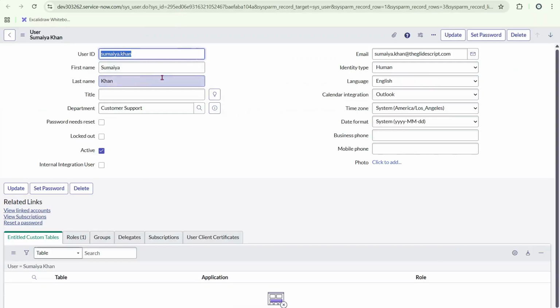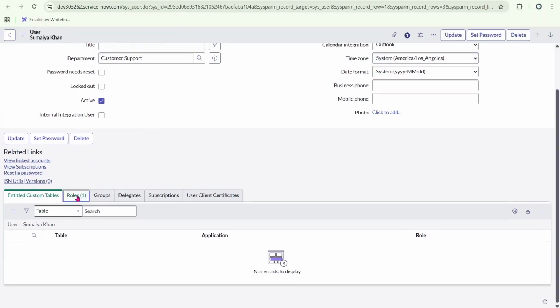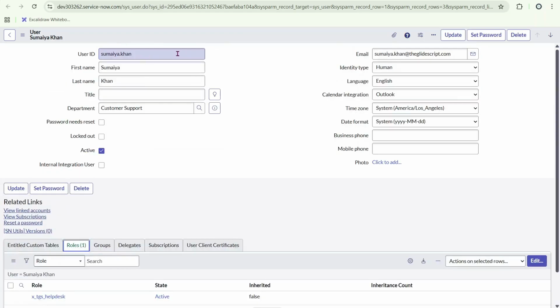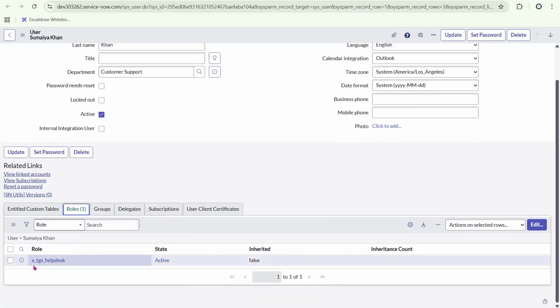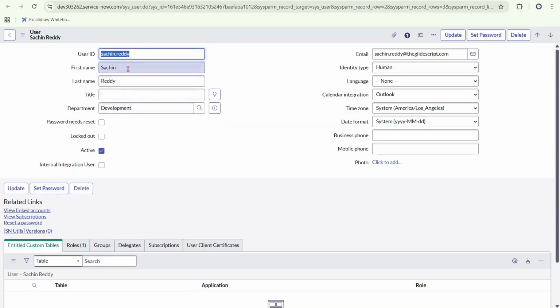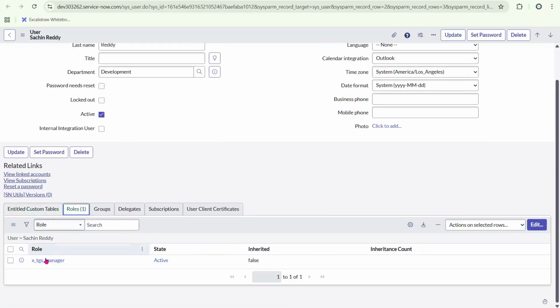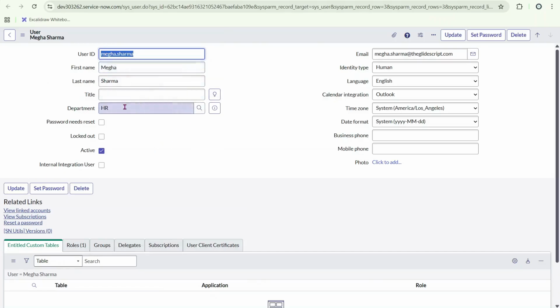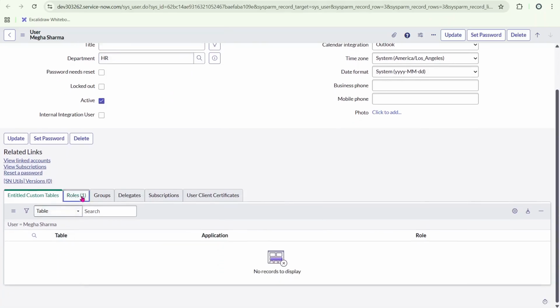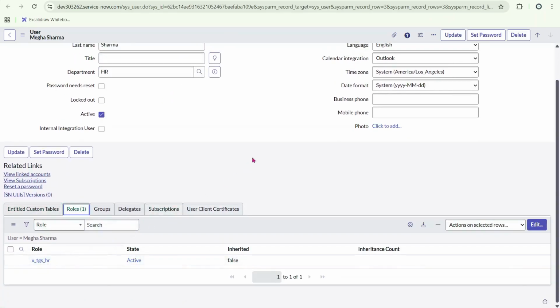So I have created these 3 users first and given the respective role to the respective user. She is from the customer support department. See the department I have mentioned here, customer support, and given this role xtgs_helpdesk. Again similarly, he is the manager, and I have given the department development, the out-of-the-box department, and the manager role. And she is from HR, and I have given the xtgs HR role.